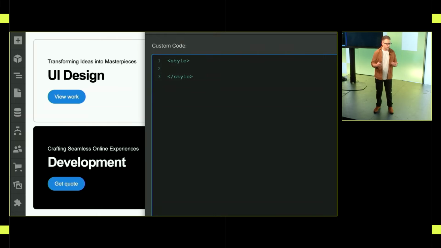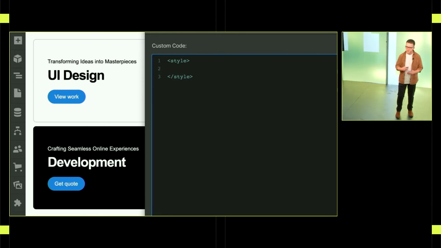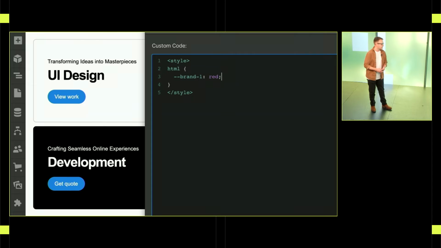So the best way to understand how variables work is to see them in practice. I prepared this presentation before Webflow released this, so we'll still handle it with custom code, but the principles carry over when you're using Webflow variables as well. We usually create variables on the HTML element. Here we have one called brim1 set to red.